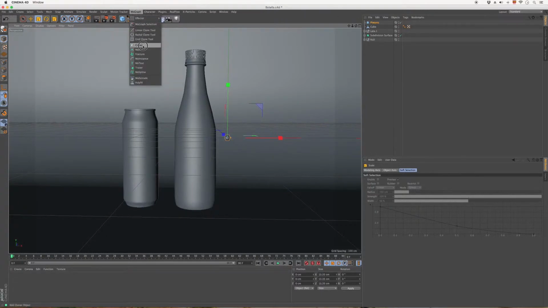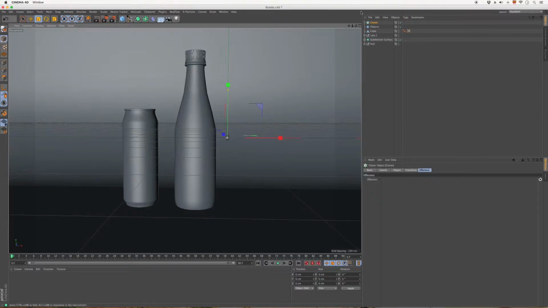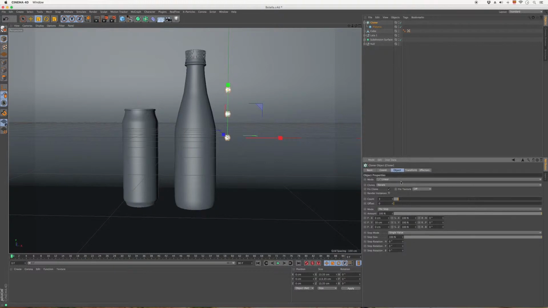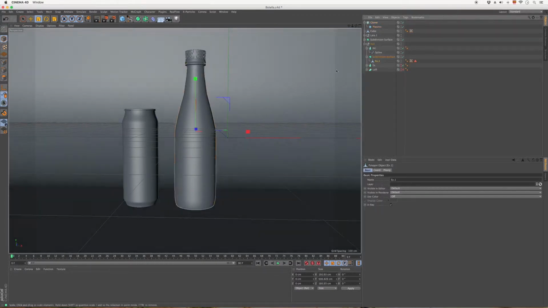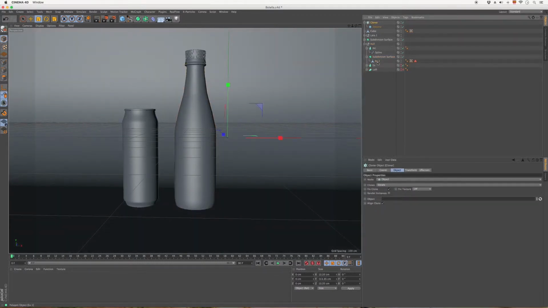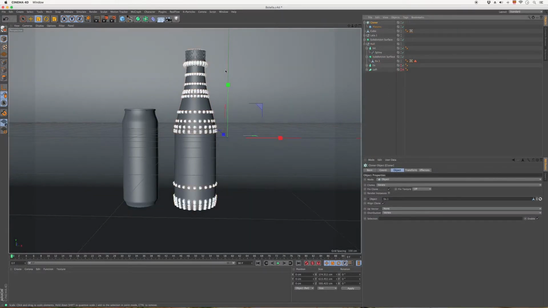Then go to MoGraph and select Cloner. This cloner has a few options to make some adjustments. So in Mode, select Object. And here in Object, we need to insert the object on which we want the Platonic to be duplicated on. So select the outside of the bottle. Just drag it down here, and there we go.